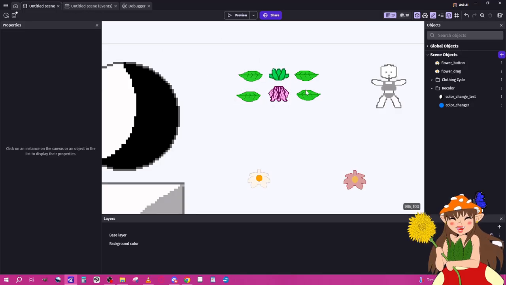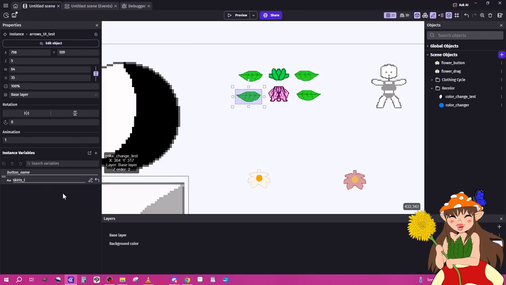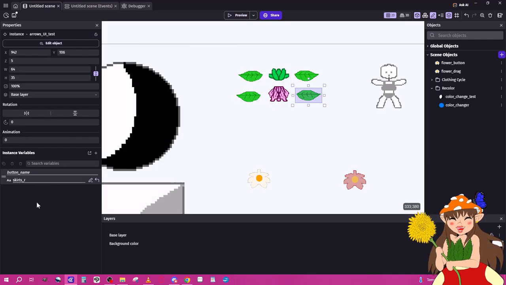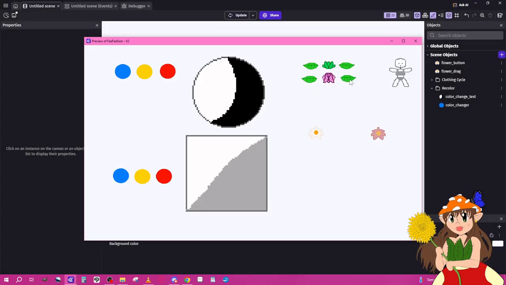But this I also did with a name. So button name tops left, button name tops right, button name skirts left, button name skirts right. So for this, it goes back and forth.